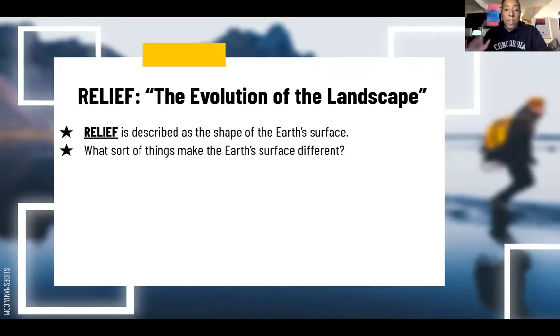So, relief, the evolution of the landscape. Relief is described as the shape of the Earth's surface. If you have a globe at home, everything looks flat. We see green, we see blue. But if we really had a 3D picture of the Earth, we would see elevations, plateaus, and stuff like that. And everywhere would be different. No two countries or continents have the same exact landscape.